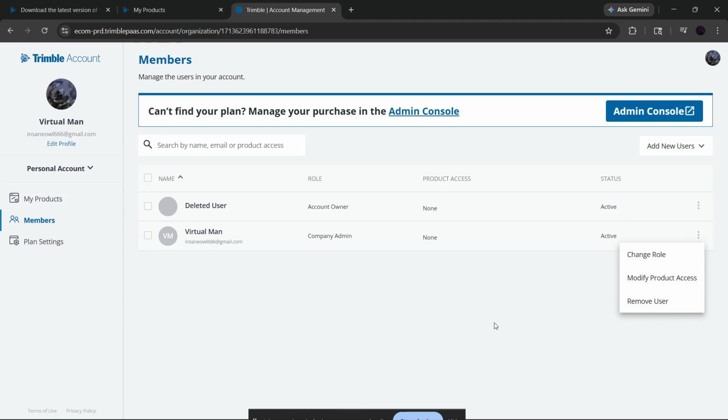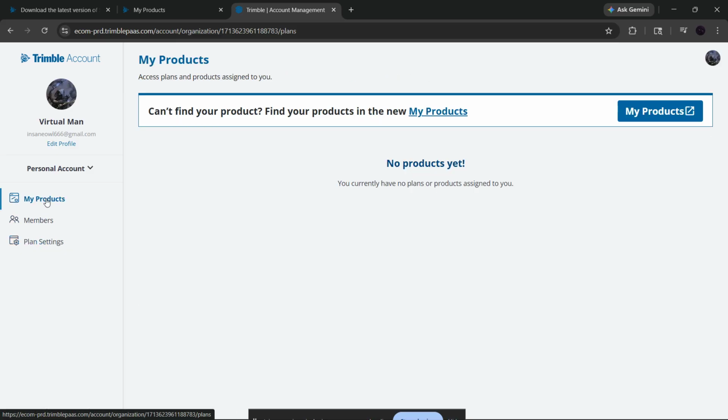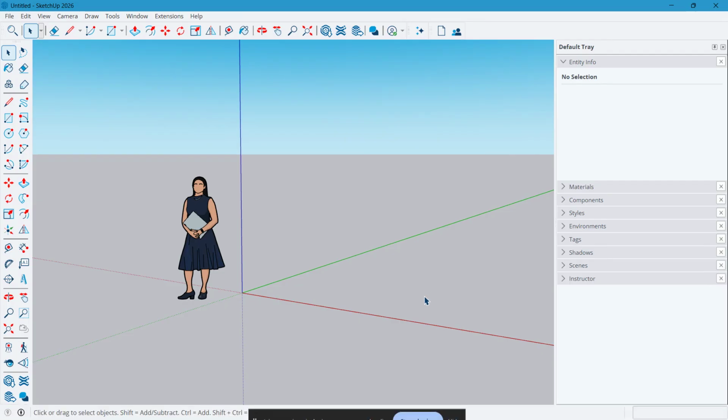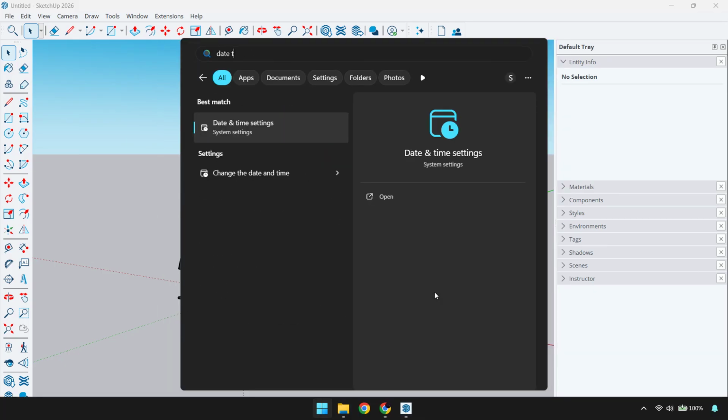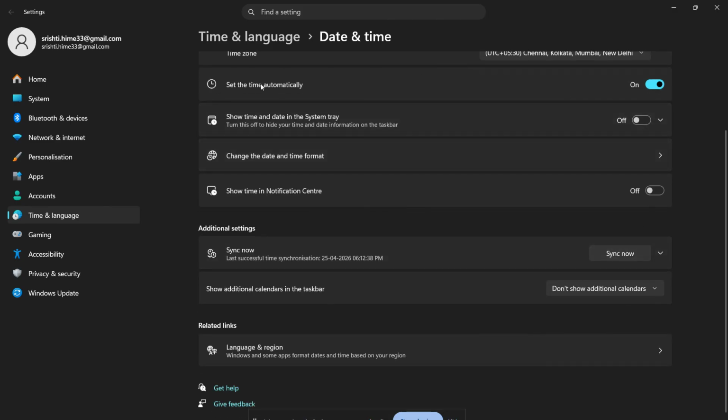Another thing to check is your system clock. If your Windows date or time is even a little bit off, SketchUp may fail to verify security certificates, and that can trigger a login error. Open your date and time settings and make sure set time automatically is turned on. Also confirm that your time zone is correct. This is a small detail, but it can make a big difference when the app is trying to connect securely to Trimble's servers.